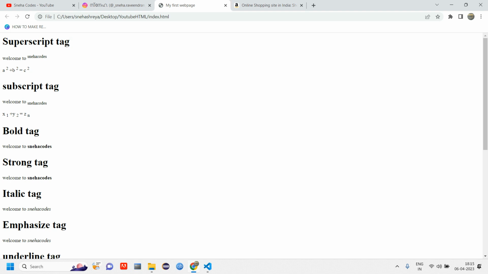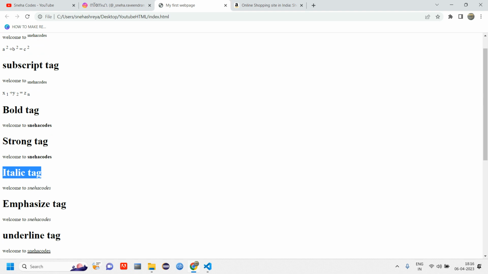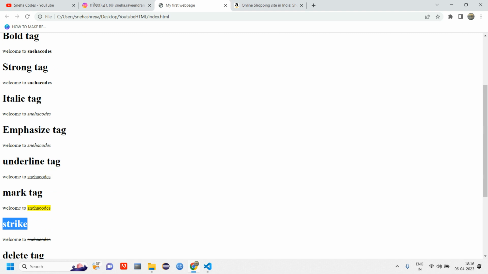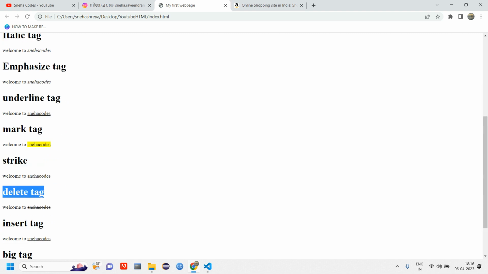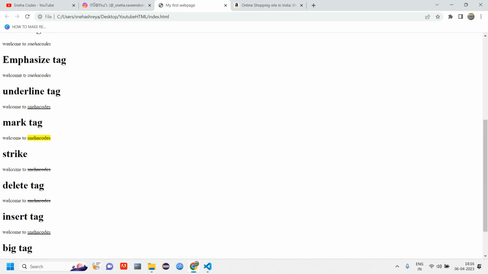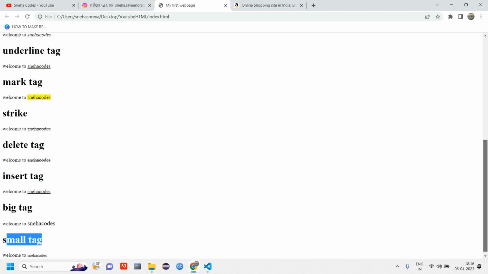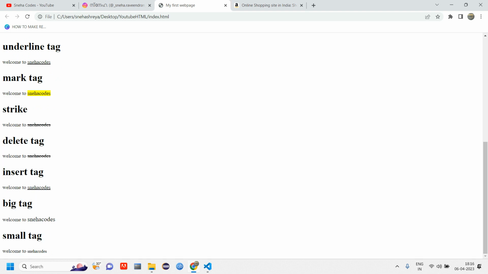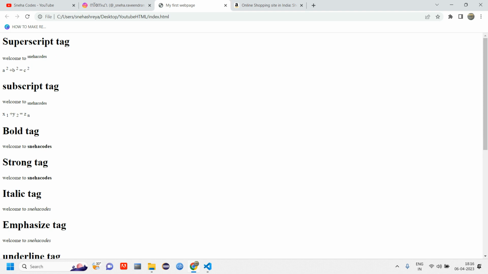Let's have a recap of what has been done. In this video, we have seen about the superscript tag, subscript tag, bold tag, strong tag, italic tag, emphasize tag, underline tag, mark tag, strike tag, delete tag, insert tag, big tag, small tag. So all these tags we have covered along with an example. In most cases I have used the same example, just so that you will know the small difference that these tags make. These are the tags that we have covered in this video.